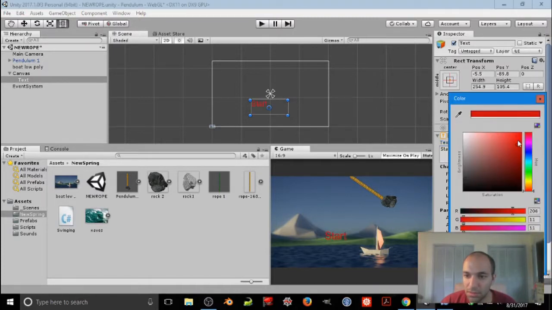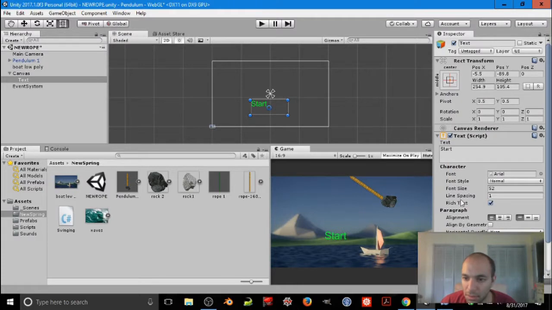You can make it colorful. Let's make it green, and I'll center it and make it bigger and bold. Okay, so this is a start button. Well, so far it's just a text, it's just a word. It doesn't do anything.